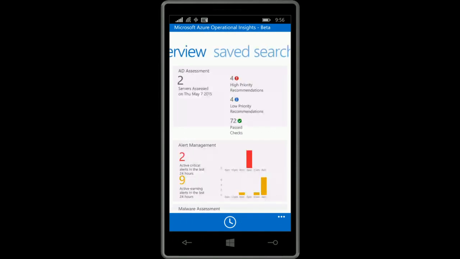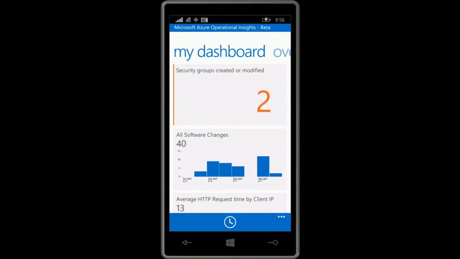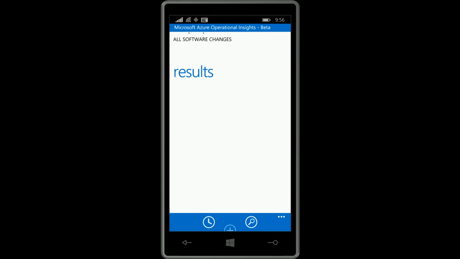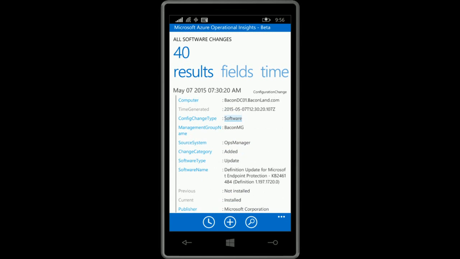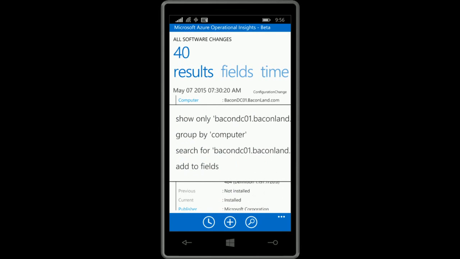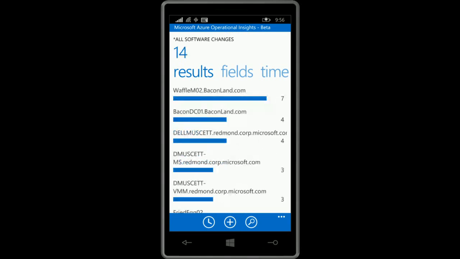And if I go back to the dashboard view right here, you can go in and select into a tile and actually do some searching on your phone, right? And this is actually optimized for mobile use. So you can just select a particular log entry. You can say, I want to group by computer and actually do analytics on your phone. And you can get that same awesome experience, right?